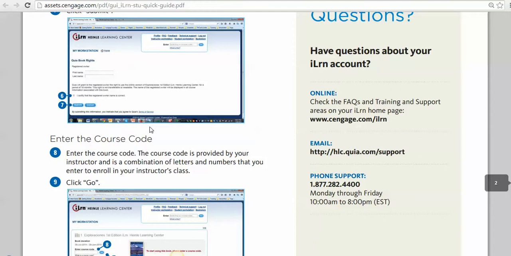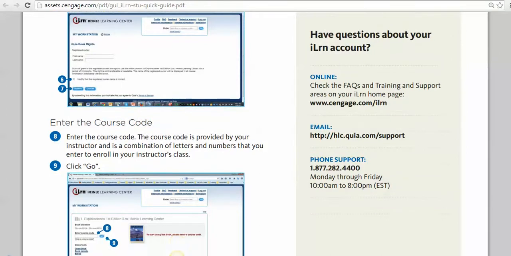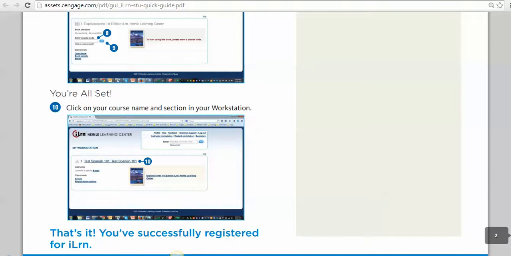Then you're going to enter your course code. Your course code tells iLRN what course you're going to be in, so that you get enrolled in your specific instructor's iLRN section, so that you can complete the correct assignments. Otherwise, iLRN won't know where to put you. So you'll put that, and you'll click Go, and then you're all set and you're ready to go, okay?